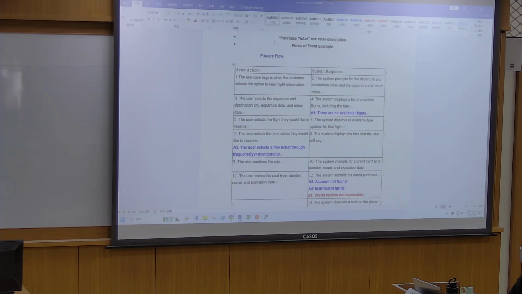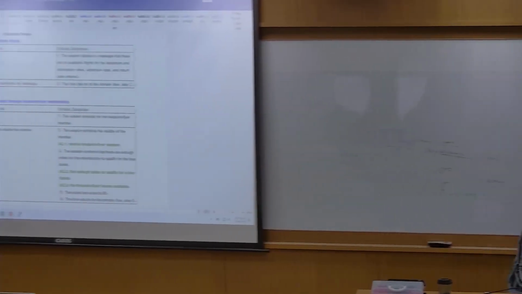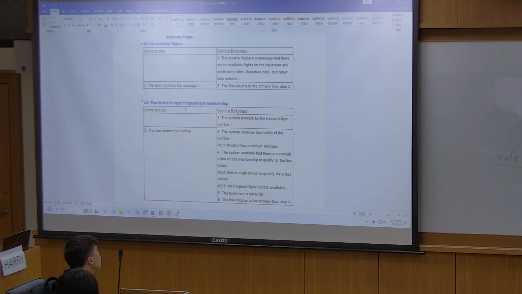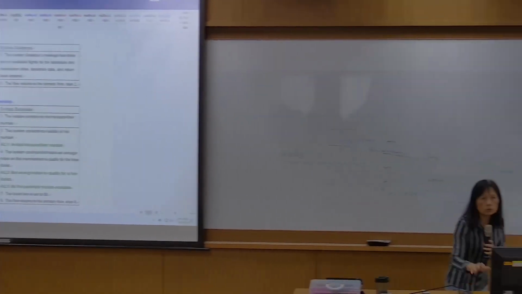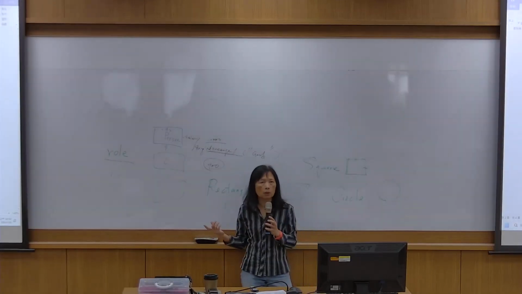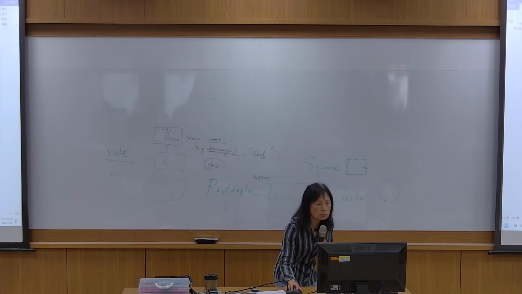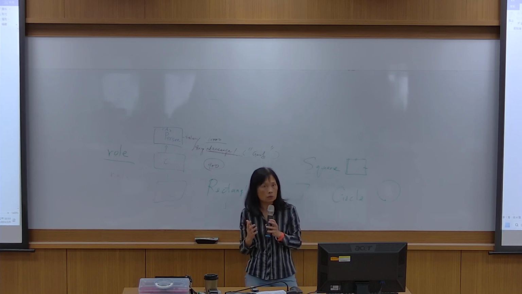So here in purchase tickets, we can see the function starts from the customer, the actor, and ends with the end user confirming the message. So it starts and ends with a direct relationship with our actor, right? It's a primary actor. So what do we expect the actor to do?